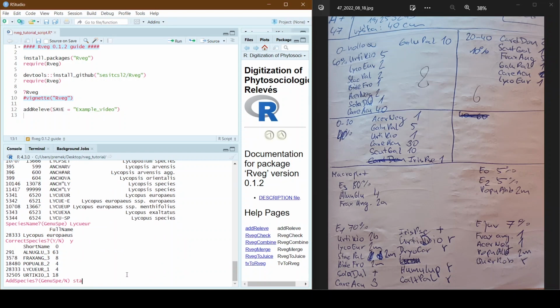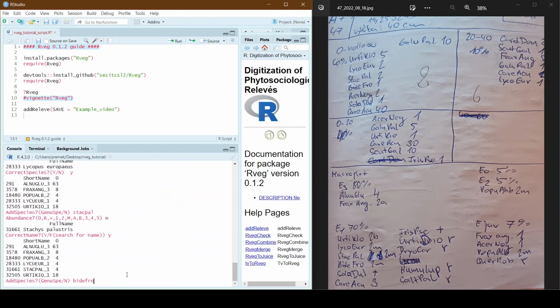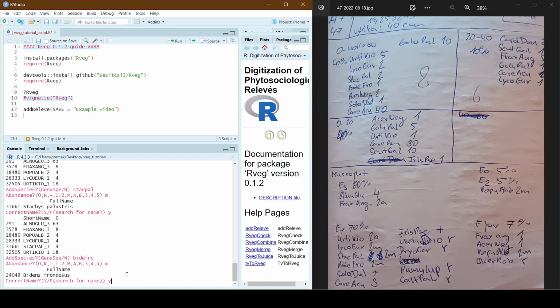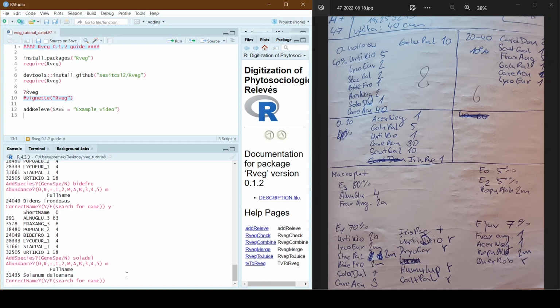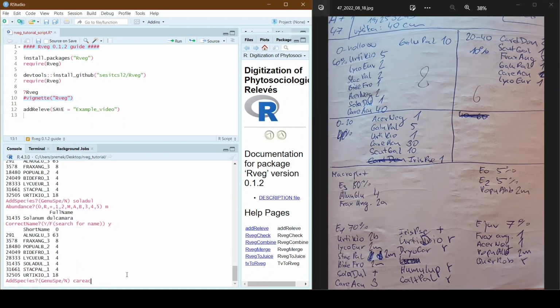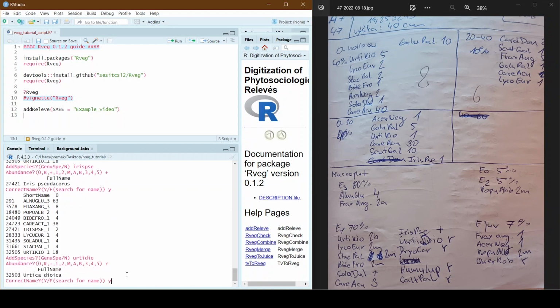So just like this, I will fill the releva. As you can see, it can work quite quickly because I remember the species and their codes already for some. So let's fill this first releva.